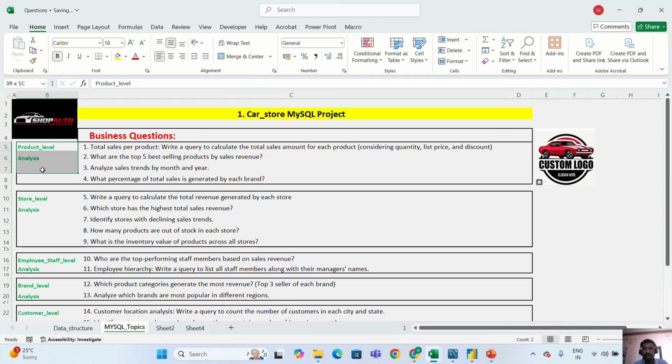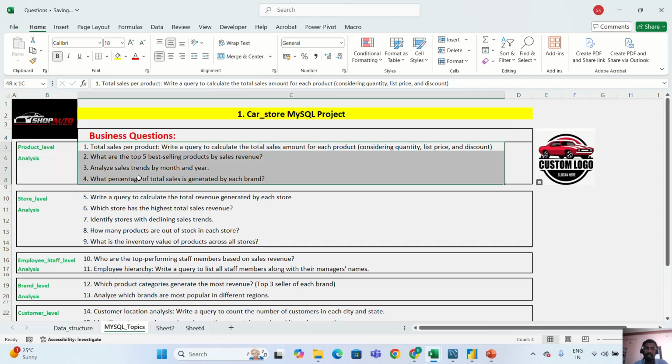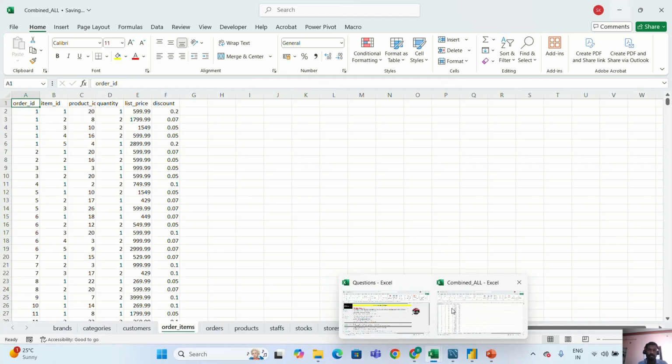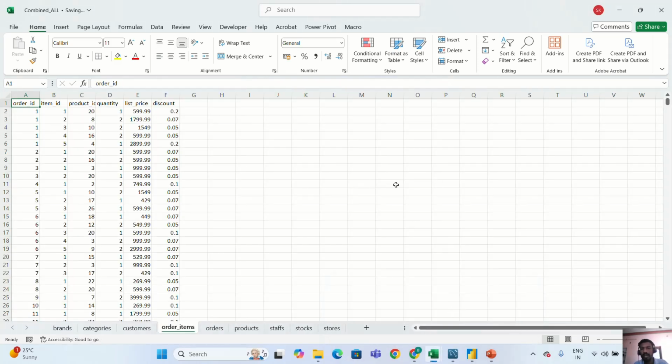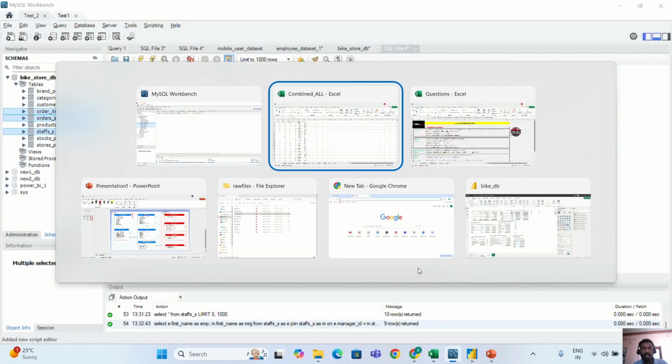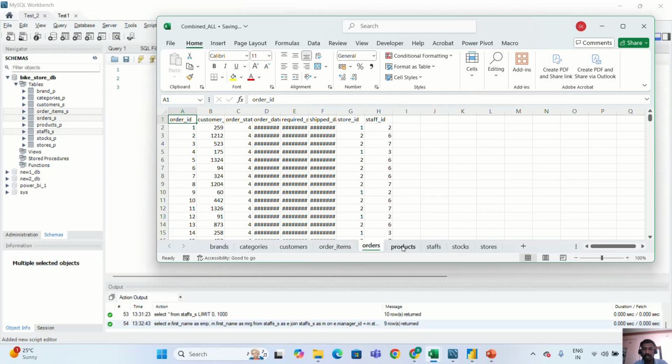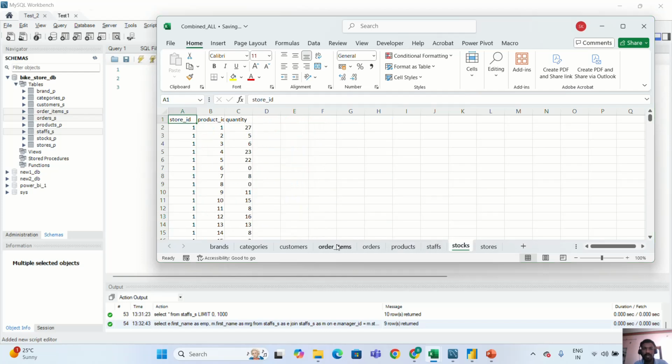For production level analysis, I have the following questions. The first question is to calculate total sales per product. So write a query to calculate total sales for each product. For this, I have to consider quantity, list price, and discount. Before going to SQL, I want to show you guys in Excel also, so that you will have a better understanding. Whatever tables I have in my SQL, I copied the same tables into my Excel in different tabs.